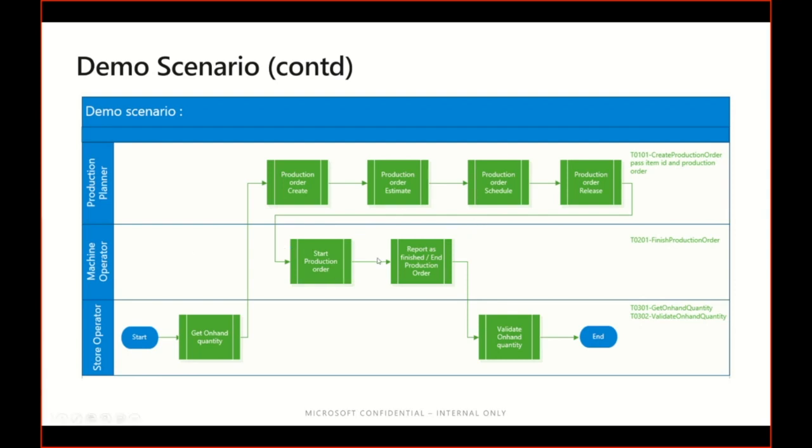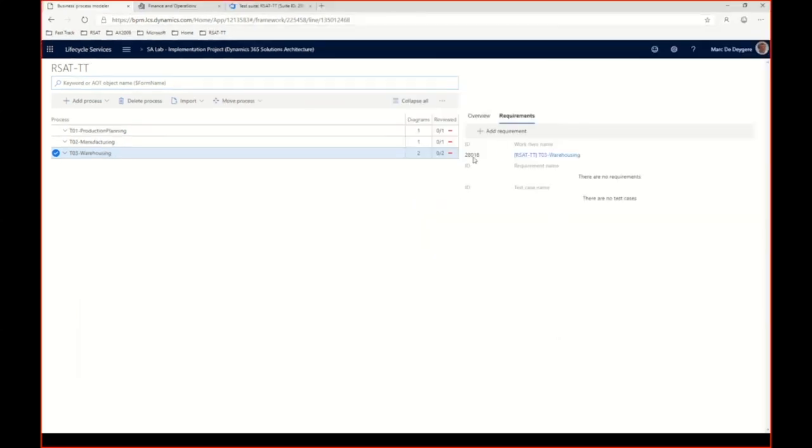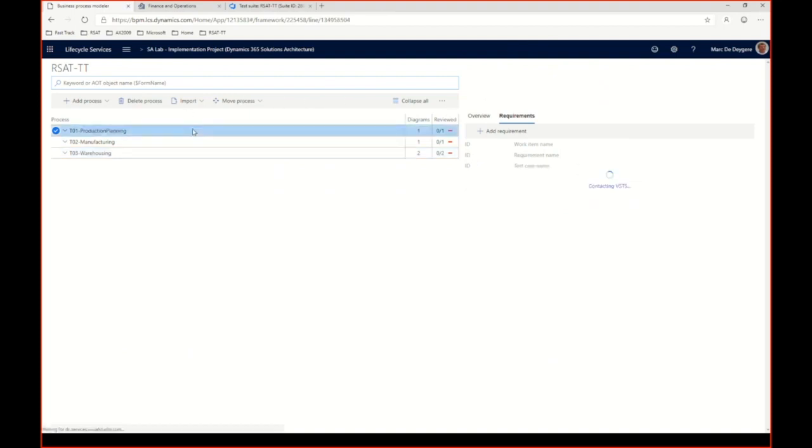Okay, so now we have been defining a kind of structure. Of course, I need to make sure that I have a place now where I can put all this information as test manager. So I'm going to do that by looking into my BPM library. Yesterday we created on our LCS project a BPM library that we called RSAT Tech Talk. And as you can see, I have actually just been creating all those processes. So I've split up my BPM here according to the different roles that are involved.